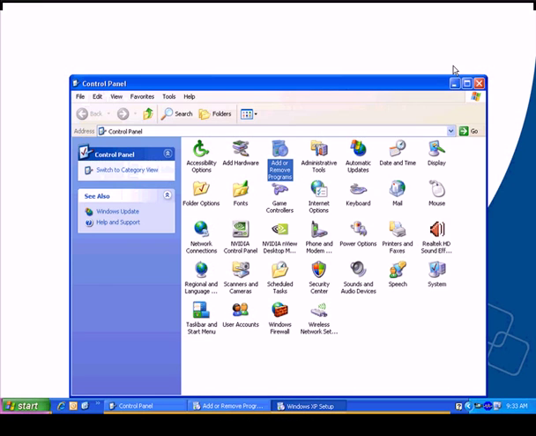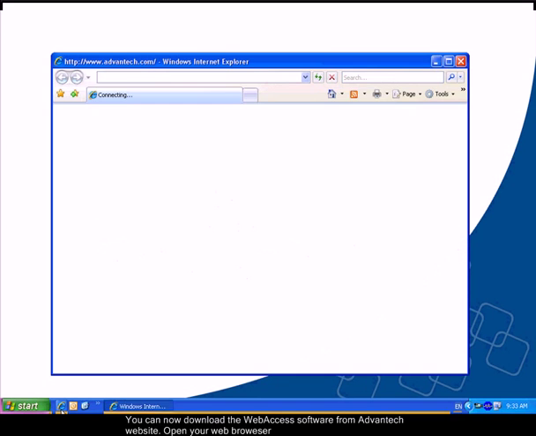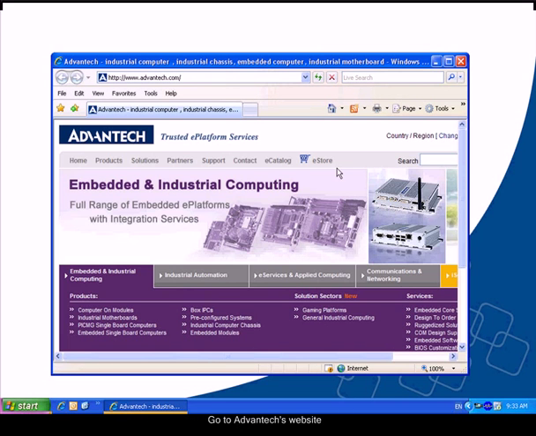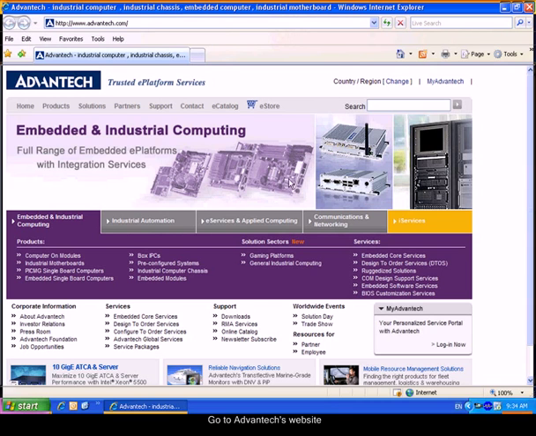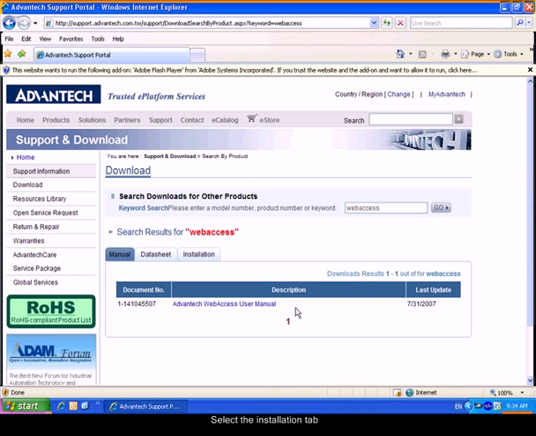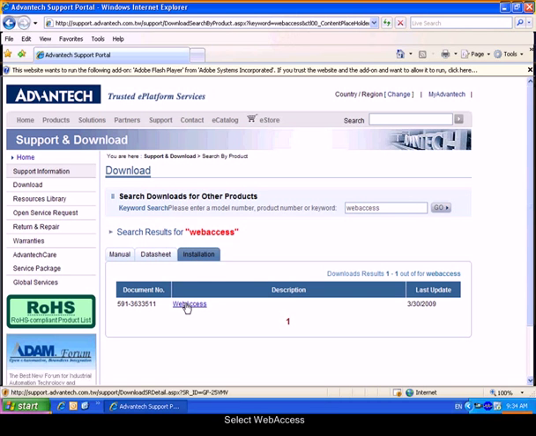Now, we can install the WebAccess software. You can download this WebAccess software from Advantech's website. Open your web browser and connect to the Advantech homepage. In Support, select Downloads. In Keyword Search, enter WebAccess. Enter the Installation tab and click on the WebAccess link.